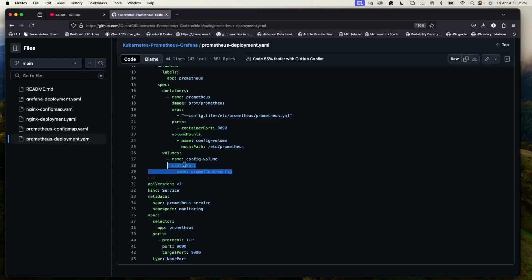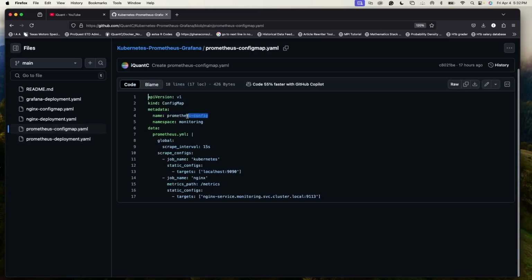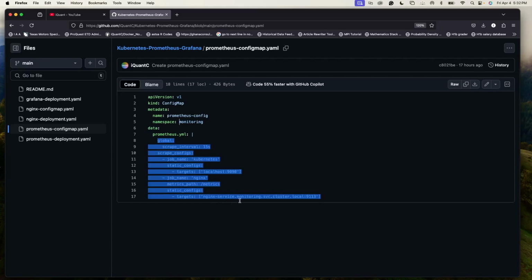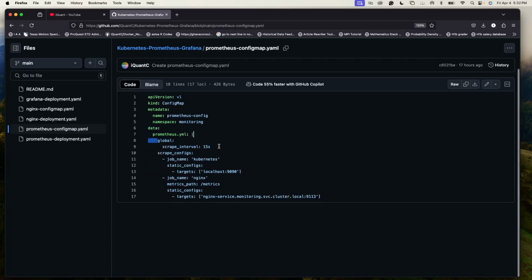Now let's check out the config map. So that is for Prometheus. If you click this, we should see the Prometheus config. This also has to be in the monitoring namespace, and then of course some arguments or instructions to undertake. This basically explains that Prometheus is going to scrape data every 15 seconds. And it has two jobs defined in here.